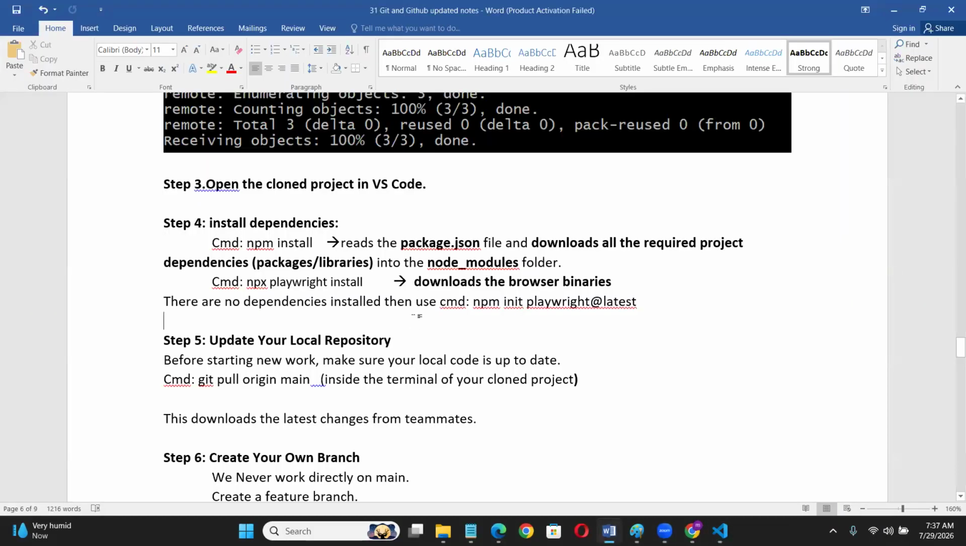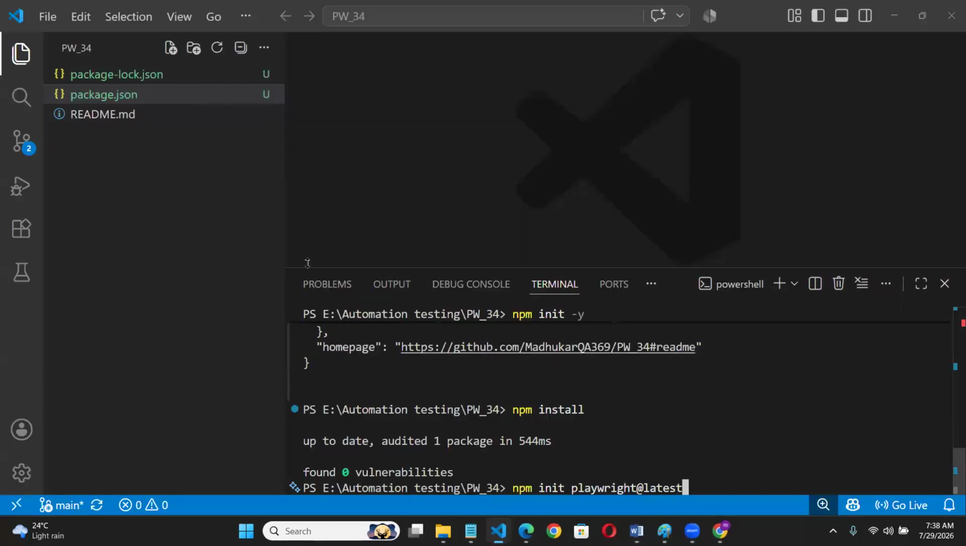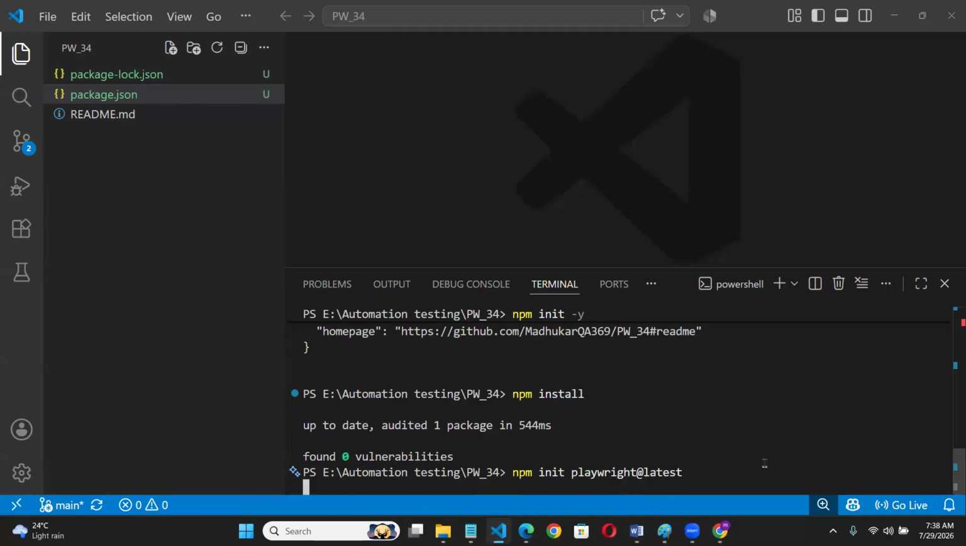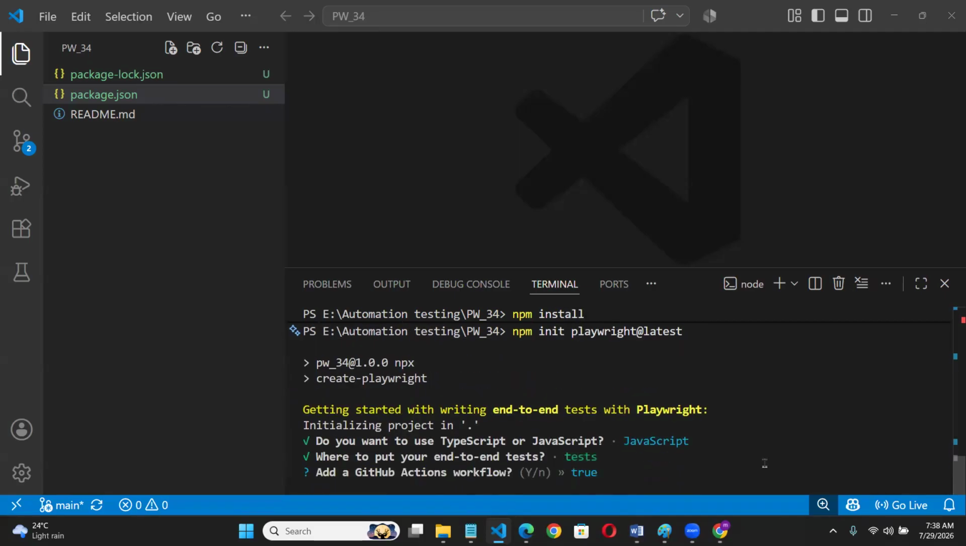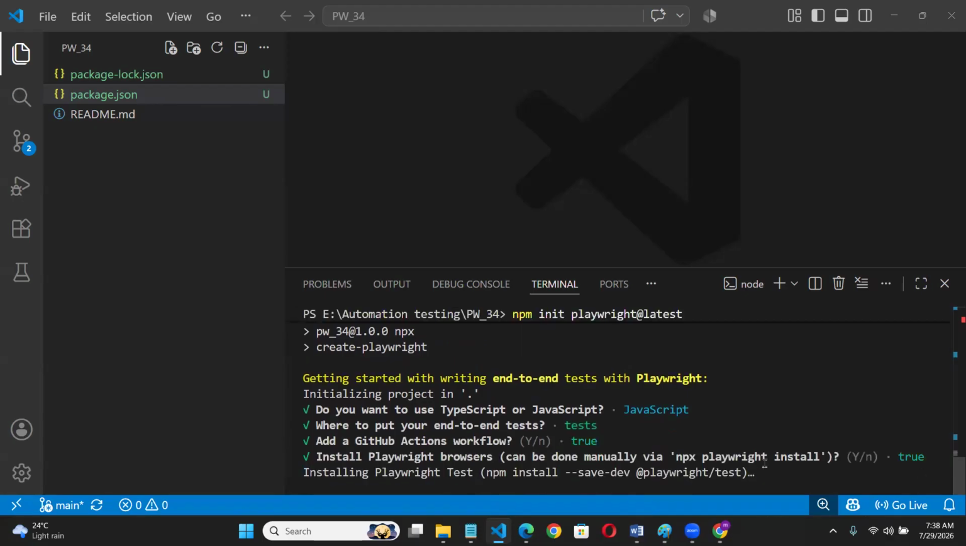So install the dependencies: npm install reads the package.json file and downloads all the required project dependent packages for the node module. Then npx playwright install downloads the browser binaries, only to update browsers. But in our project, Playwright is not installed. Everything is required. That is the reason I use npm init playwright at latest. It will install JavaScript, like how we install Playwright Test.